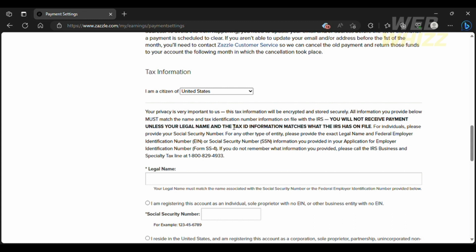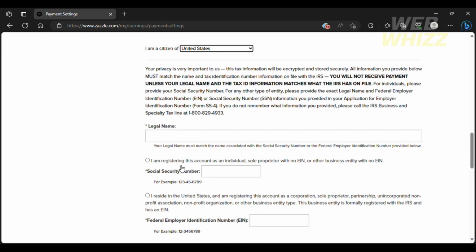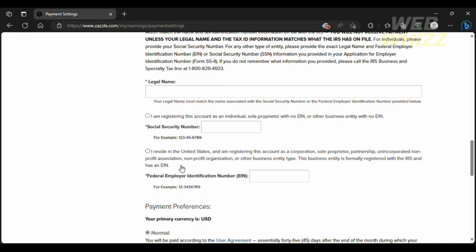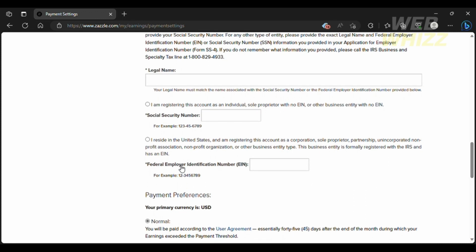First, you need to select your citizenship. It is seen here on this drop-down menu. And then enter your legal name, which must match the name associated with the social security number or the federal employer identification number that you will provide below. Now, you need to enter a social security number or federal employer identification number or an EIN. But if you want to continue with your social security number, then you need to select this option which states that you're registering this account as an individual sole proprietor with no EIN or other business entity with no EIN. And then enter your social security number in this box.